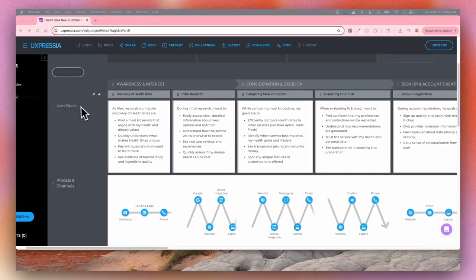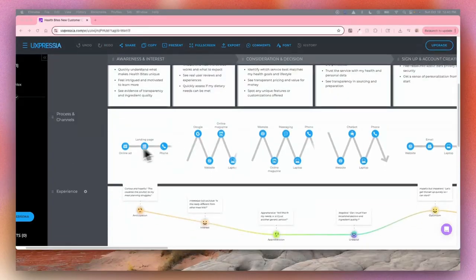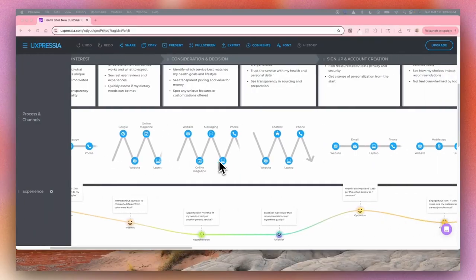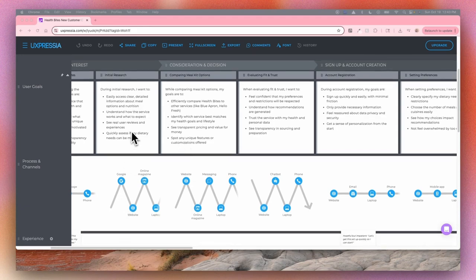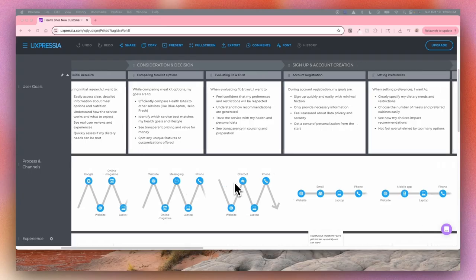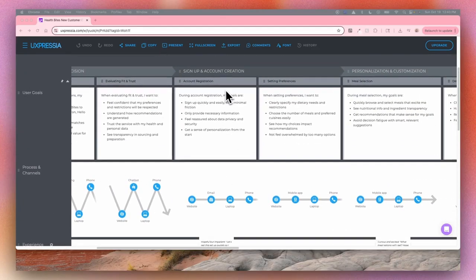So we have a section on user goals at every stage of the journey, the different channels that are used. So maybe he is originally signing up from an online ad or a landing page, or maybe even an email. And that would be something that I would want to add here. And it shows where that communication may lie in terms of, is he comparing other options, meal kit options, the initial research of, okay, is this what I actually want? Evaluating fit and trust, and then actually getting into that sign up and account creation.